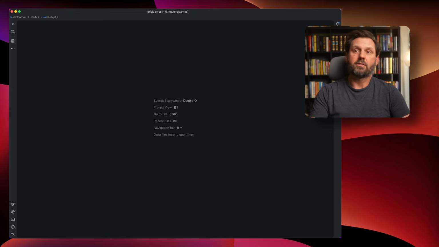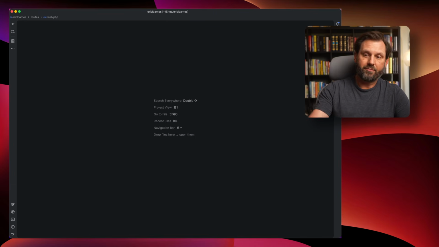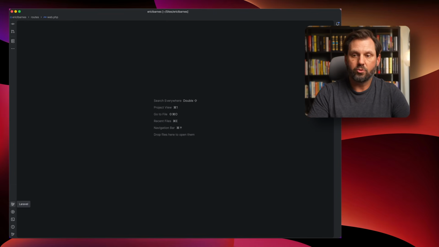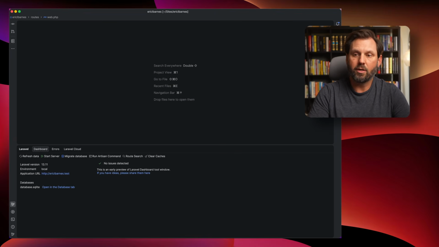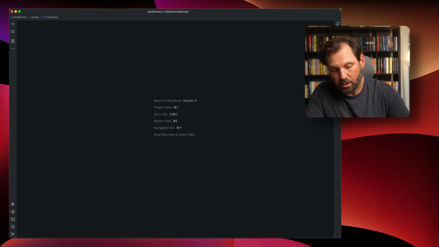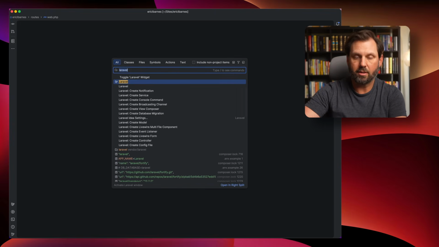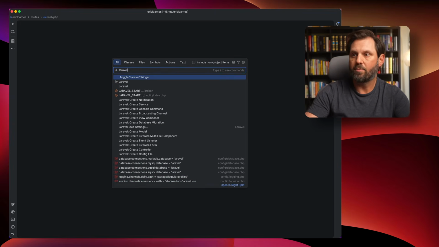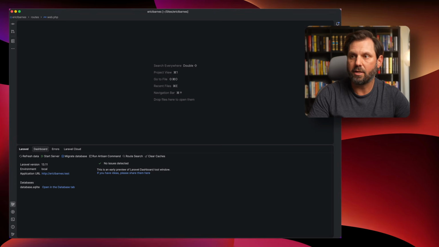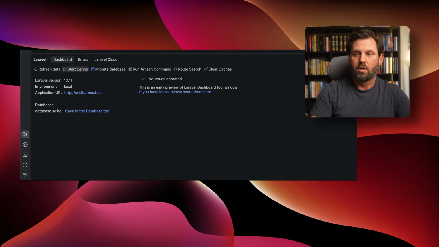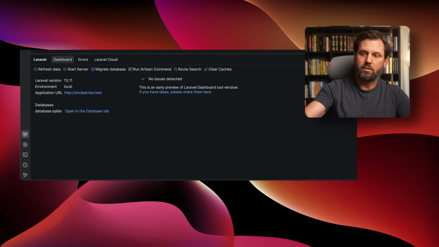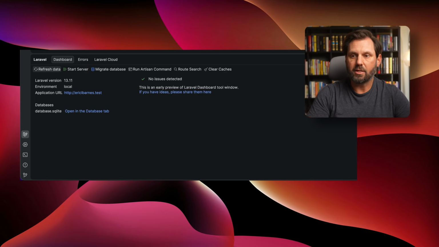So I've got an example PhpStorm project open here, and all I have to do is, if you have these little tool windows on the left side, you can just click Laravel there and that'll open it up. Or you can do Shift Shift, which is the find anywhere. Type in Laravel and you can see it right there. Or you can go up to the top to the View menu and find it that way. So now that it starts up, the first thing we see is the dashboard.